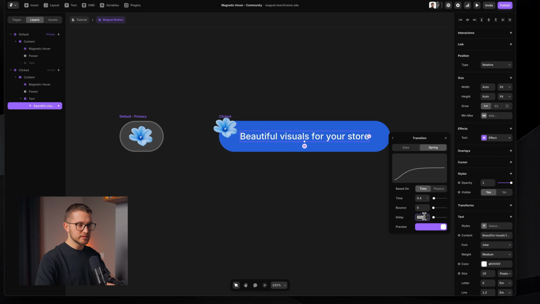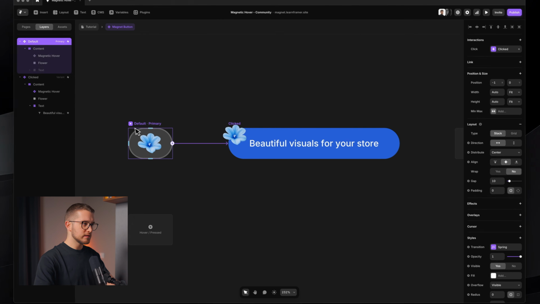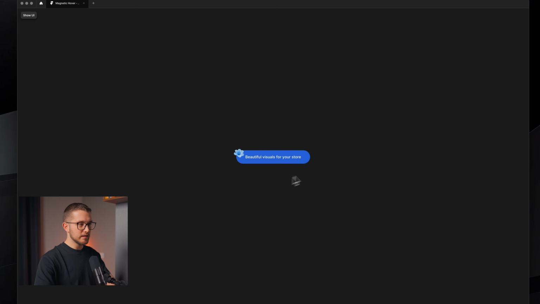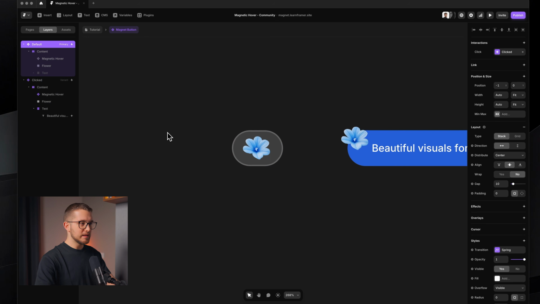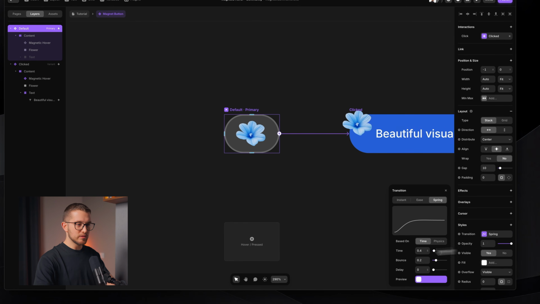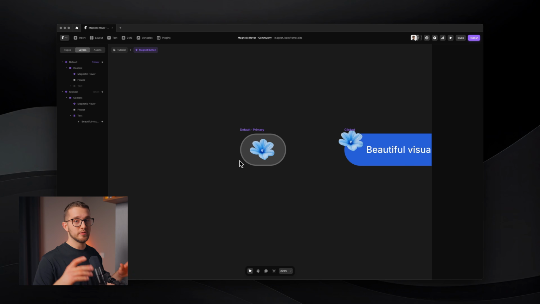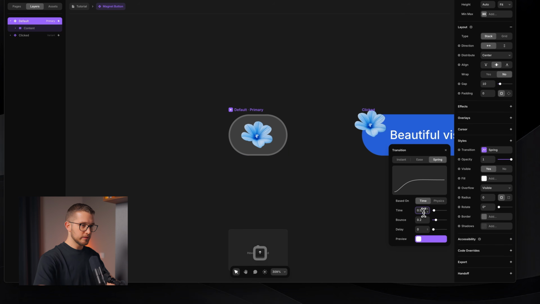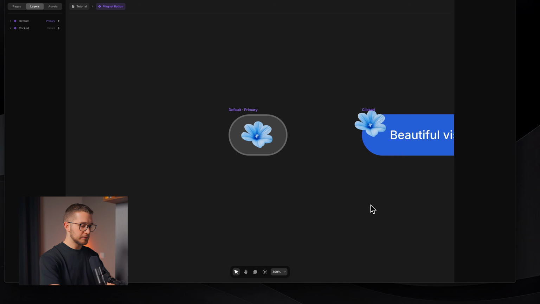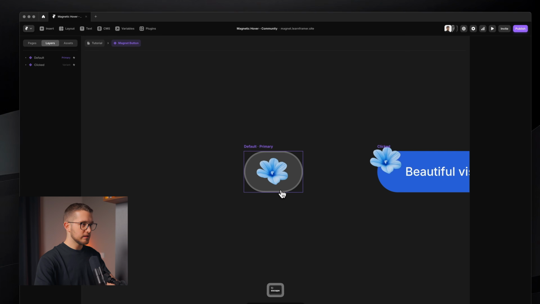And here I'm gonna just slightly change the delay. And hopefully it's gonna look a little bit better now. Yeah, it does look a little bit better, but probably here the default primary variant can also have a different effect, a different transition. So we transition from default to clicked when we click it a little bit differently, a little bit more slowly. So I'm gonna just go to the right panel, transition, and set 0.5 with 0 bounce. And now let's take a look at this. I think it looks pretty good.